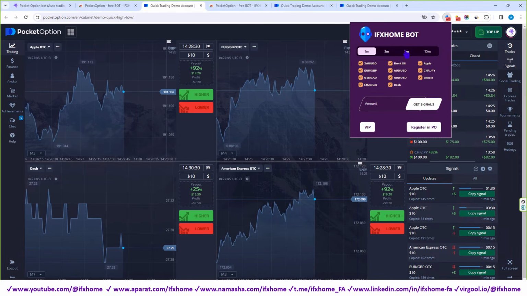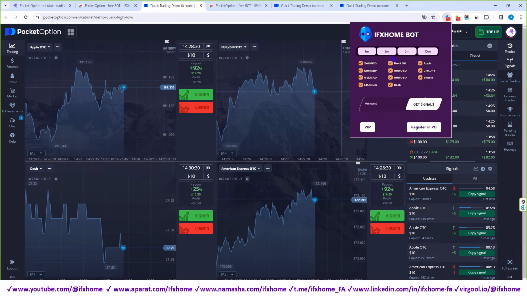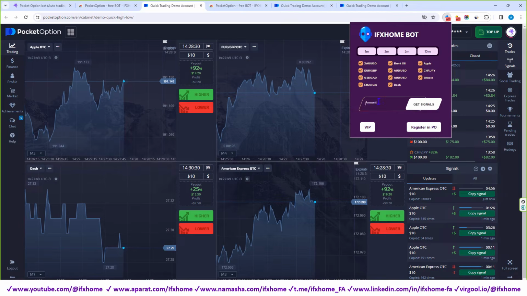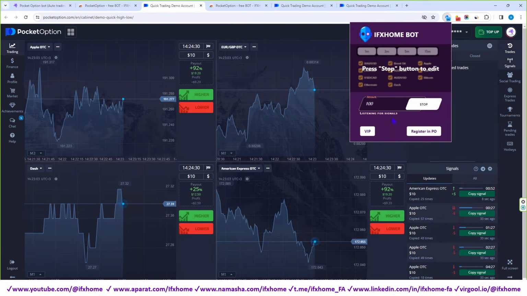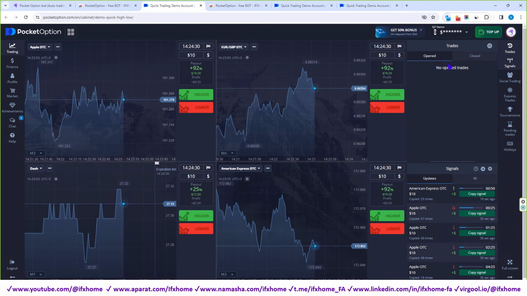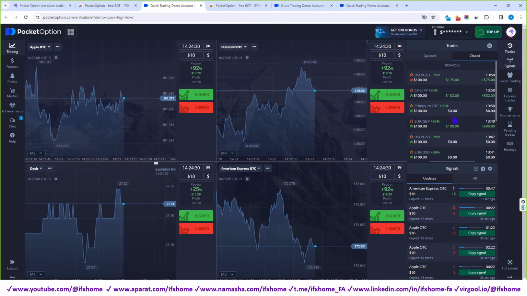After selecting the desired time frame and trading symbol, you can choose all of them at once, enter the amount you wish the robot to trade, then click on Get Signals. Wait and see the open or closed positions in the Trades section.